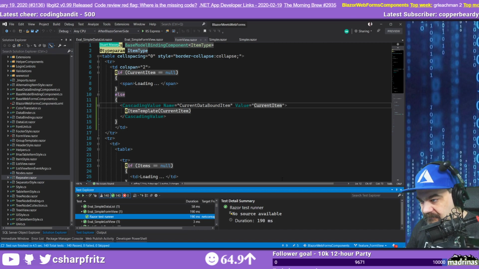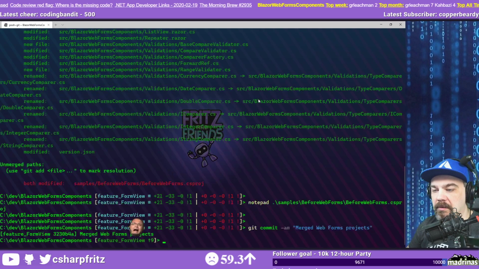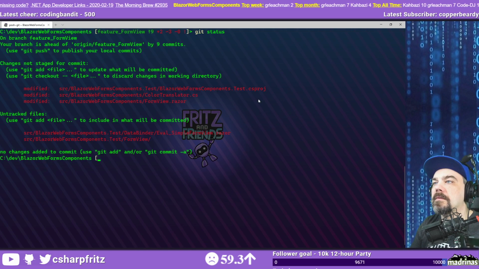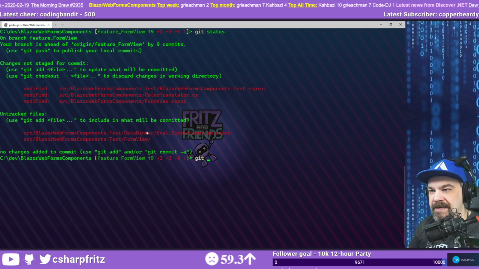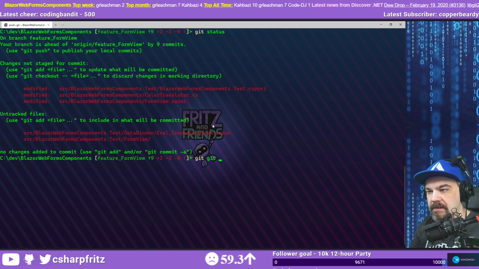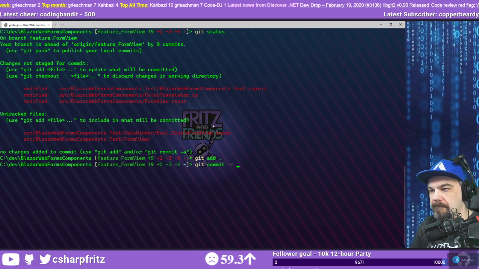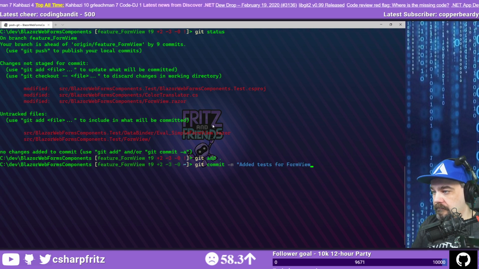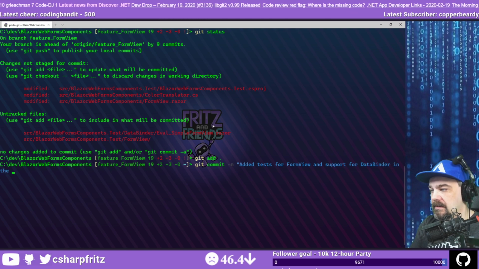No. All right, 140 of 140. We've got form view working the way that I want it to now. So let's commit that. There it is. There's my new test for the DataBinder and my space for form view. So let's add all the things. Added tests for form view and support for DataBinder in the form view.